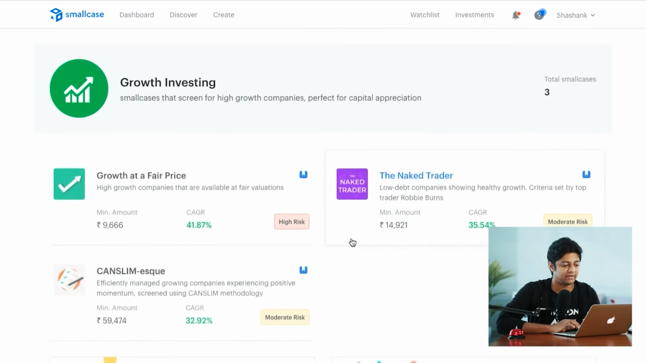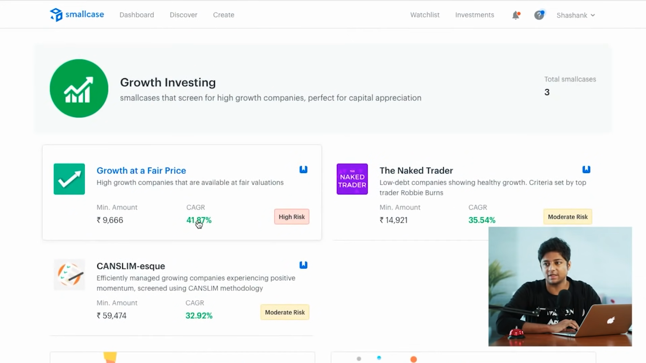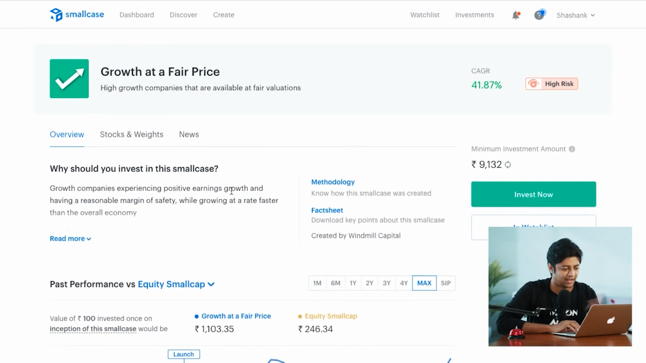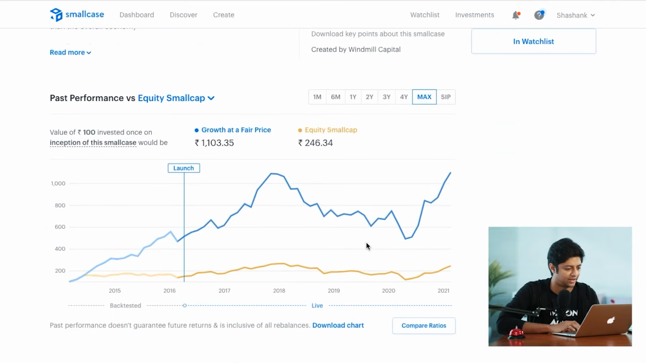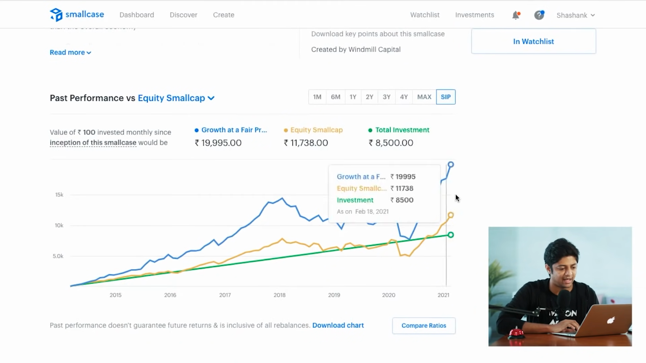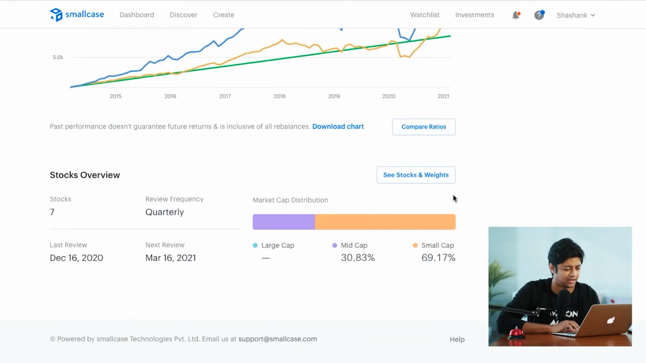If I click on growth investing, they have 3 Smallcases and just look at the returns that are there. 41% on growth at fair price, 35% on a naked trader, and 32%. But the risk is also slightly high. But if you're a young individual, you can invest in something like this. But also the minimum amount, as you see, is 14,000, 9,000, and 59,000. Maybe you can readjust the weight. So if I click on it, let's do the same thing. I clicked on it. Look at the difference in the graph. That means it's doing really well. Even if I do an SIP, I'm making a significant amount of returns even on an SIP.